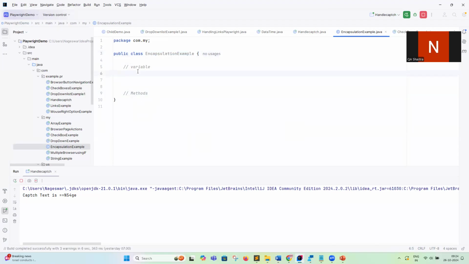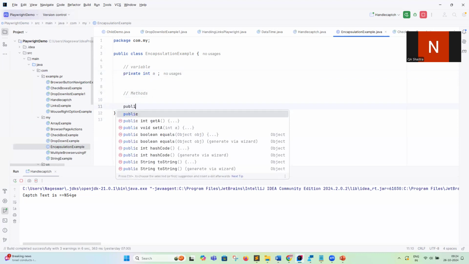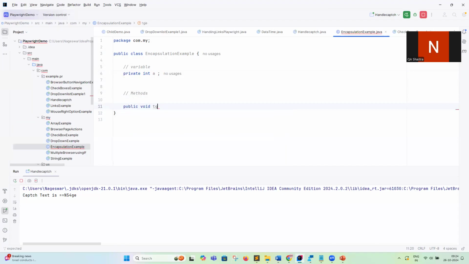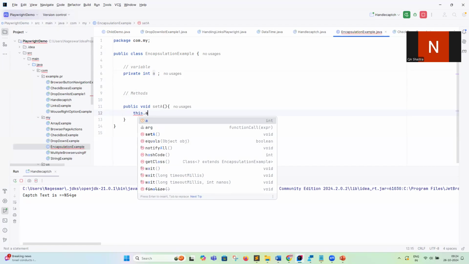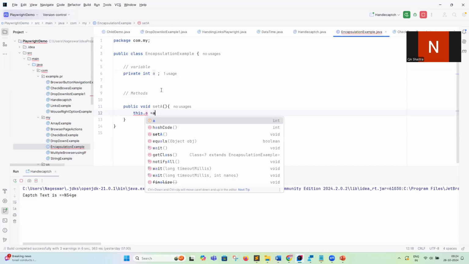We need to declare the variable as private, and we need to provide a public method, a public get method. For example, set a. Set a is a method to set the value. So this is the exact implementation of encapsulation.